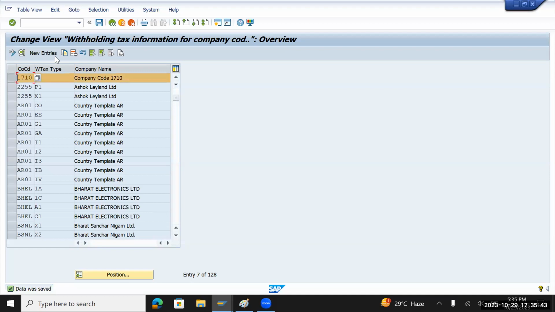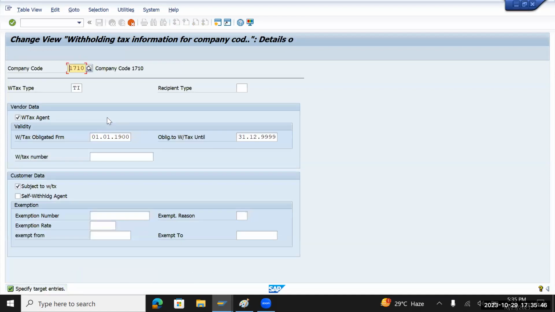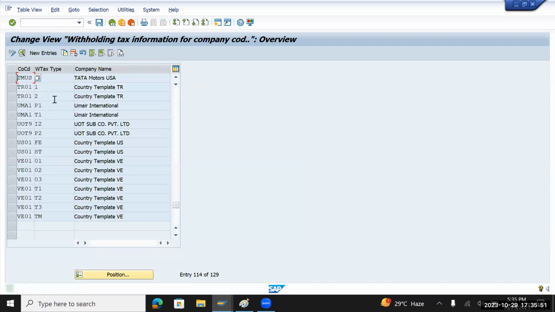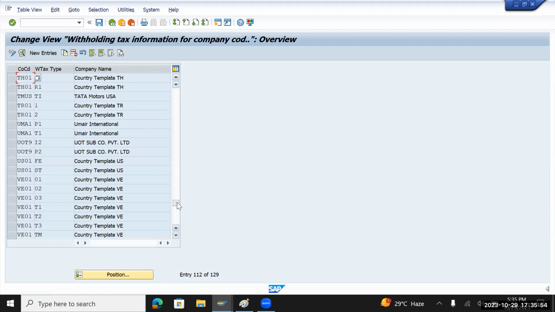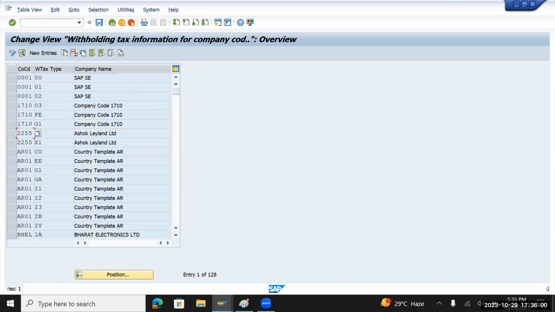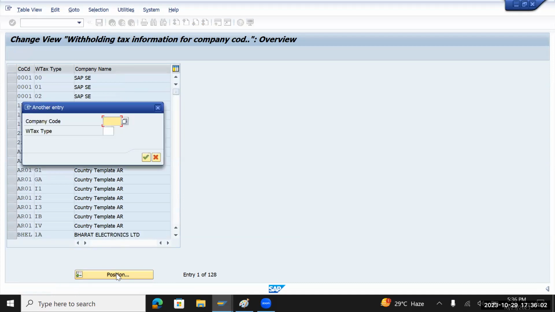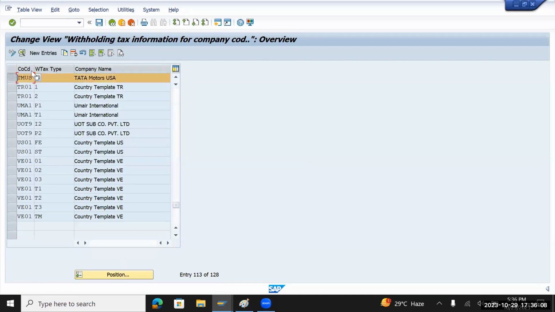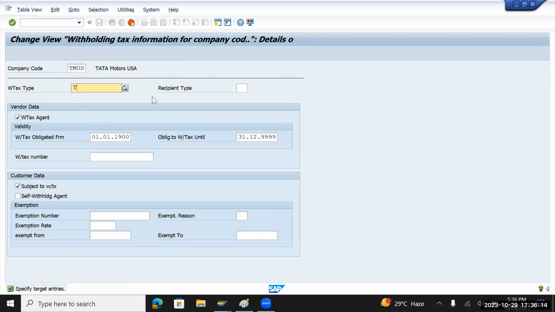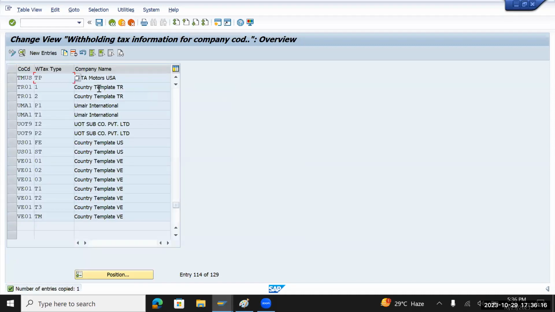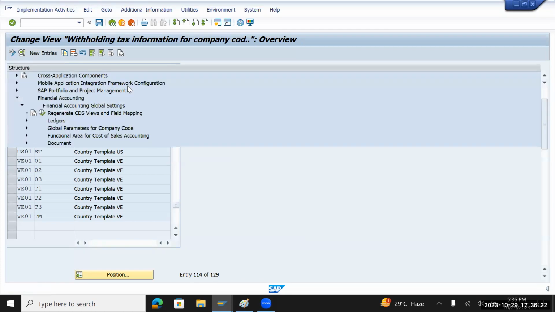But unfortunately, I have not changed the company code. Tata Motors US, and save it. Let me change this one. This was wrongly created. We'll remove this one, change. Okay, now we'll go to Tata Motors US. Copy this one, and here we have Tata Motors invoice, right? Copy this and change this to Tata Motors payment level. So we are assigning a tax code to a company code through this step. Okay, this is done.